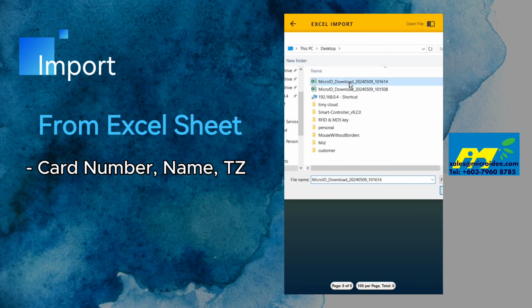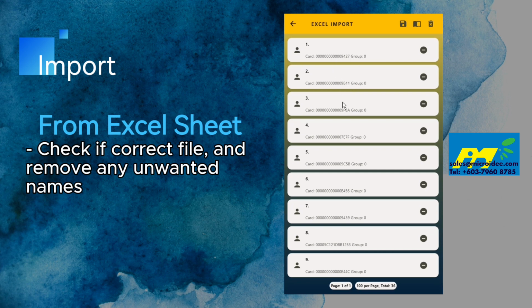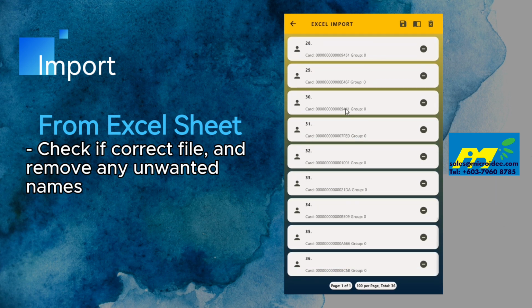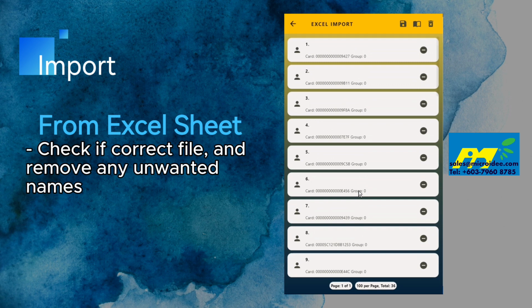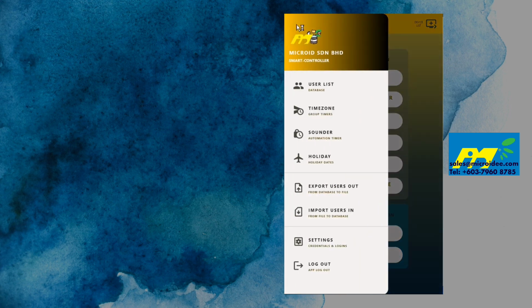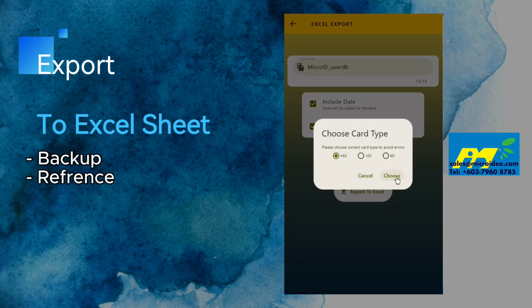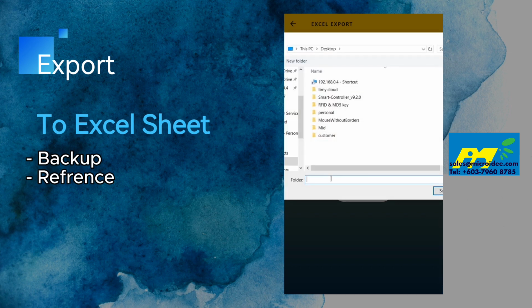See there, I'm selecting the Excel and select. Now we can actually view the names. Once we are satisfied with the names, so we know that we imported the right one, we can save the file. It will save it into the database. So now we can do the opposite, where we can export our database into Excel. You can keep this as your backup or as your reference for your system.